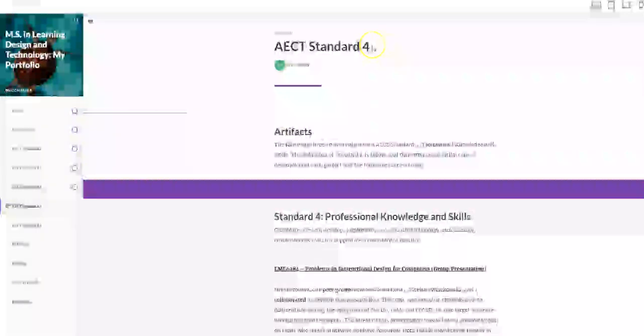Moving on to Standard 4, which is professional knowledge and skills, the definition is: candidates design, develop, implement, and evaluate technology-rich learning environments within a supportive community of practice. This was a group presentation on the topic of teaching students how to differentiate among the symptoms of the flu, cold, and COVID-19. Our target audience was high school teenagers.